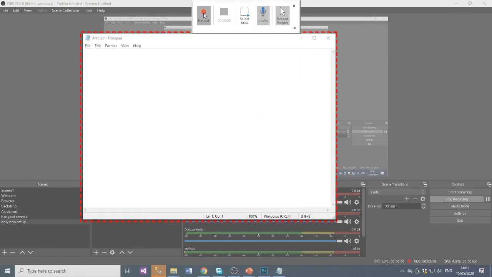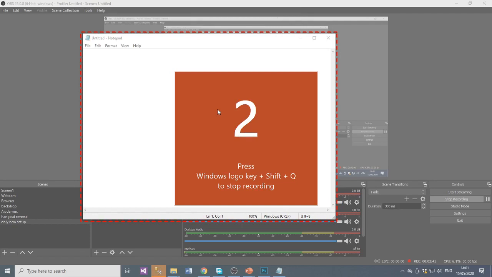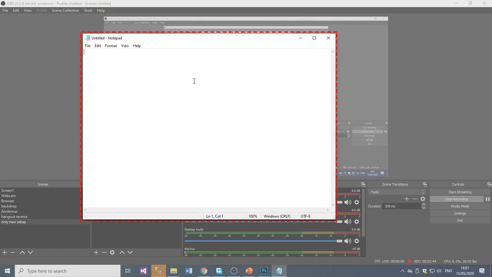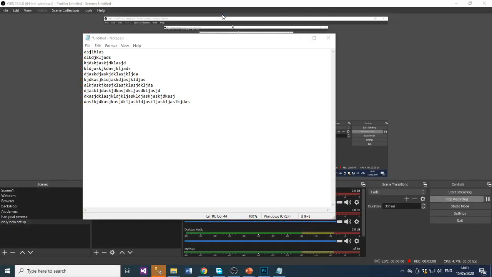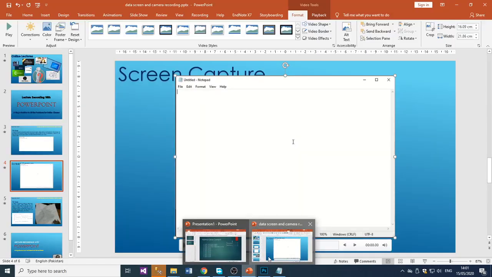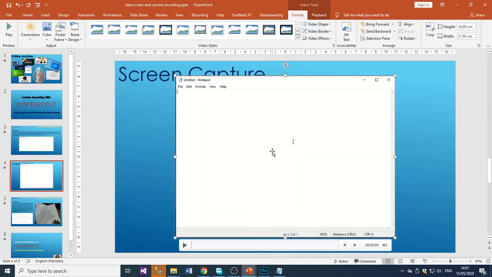Now I press the record button and it will prompt me with the timer, and now I can type whatever I want to type in this window, and this will be recorded. And my voice is also recorded as I have selected the microphone as well. I can always mute the microphone in the video, stop the recording. It will be pasted to my PowerPoint presentation slide.